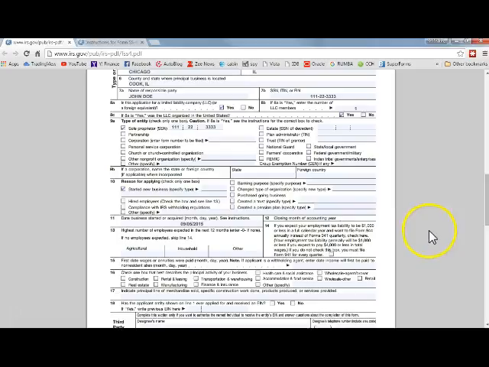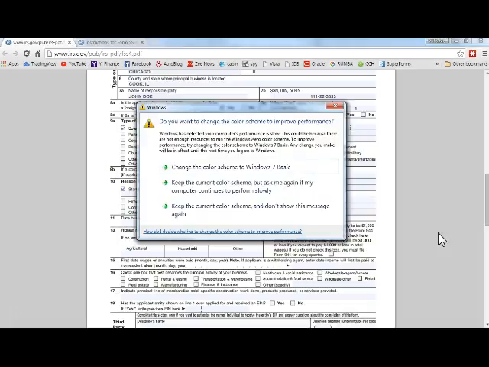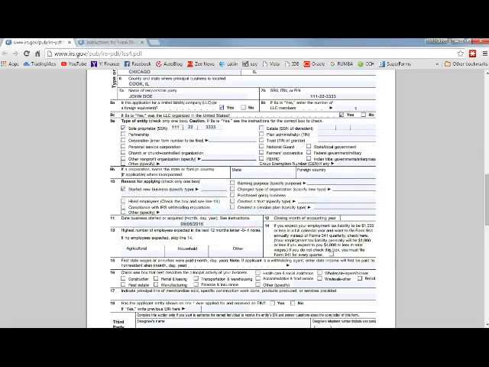Line 12 is the closing month of the accounting year. For almost all small businesses in the United States, the closing month of the accounting year is December. You can make an election to have a tax year end other than December, but there's a separate application that you have to fill out with the IRS and get approval from the IRS. But almost all small businesses will have a December month end for their accounting year. So let's just say December.